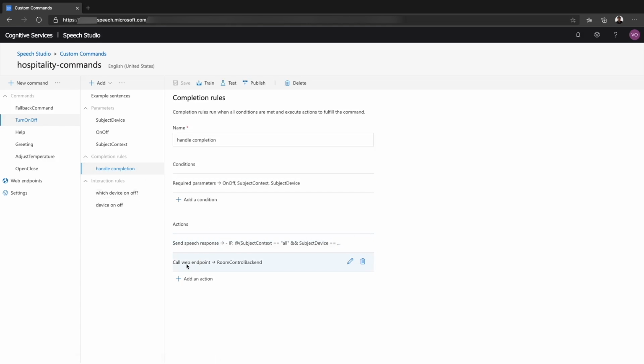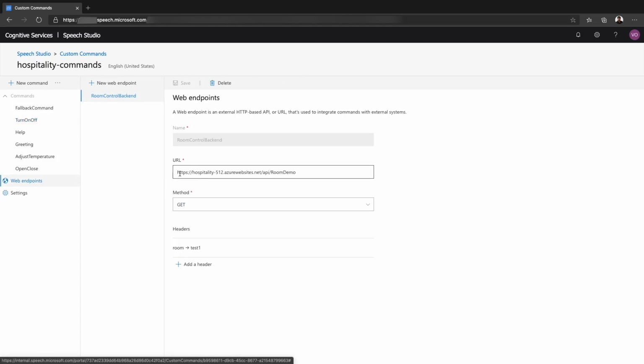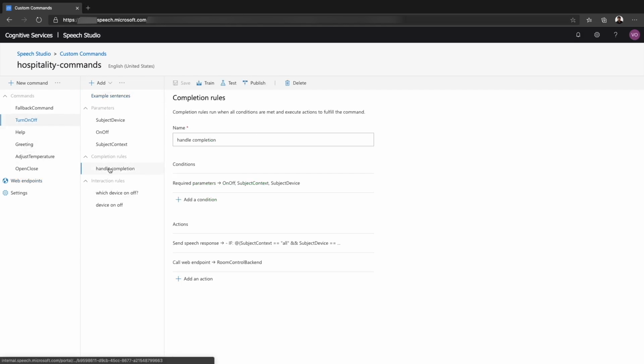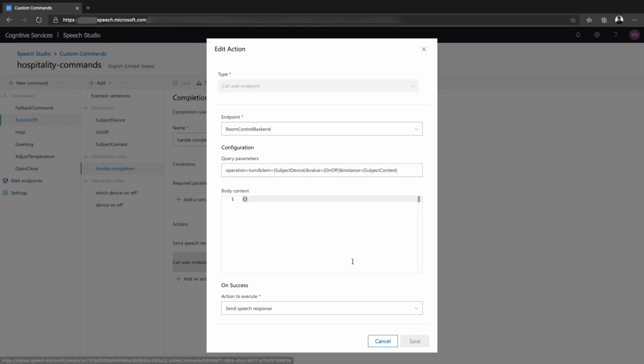Now, through our web endpoints feature, I can enable a call to an existing API, as you can see over here, and then simply configure it in my completion rules. So in here, I'm calling the control backend endpoint, and here are my parameters that are set up for that query string. On success, I simply respond with this speech output as well.